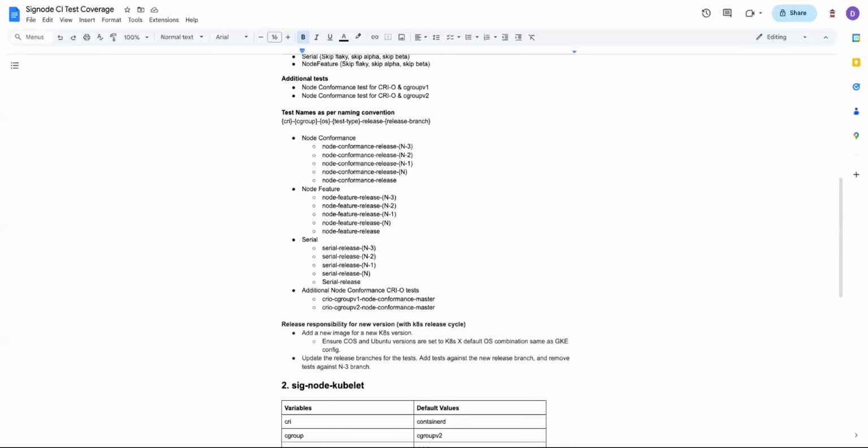As a clarification, what is formerly the SIG Node release blocking is now going to be something like a default configuration tab. Will that only have one containerd test with COS and cgroup v2? Is that the plan, or will there be a more expansive matrix underneath that tab?